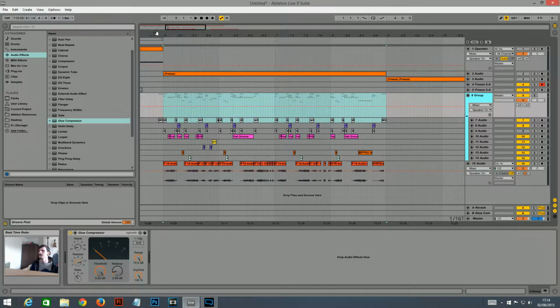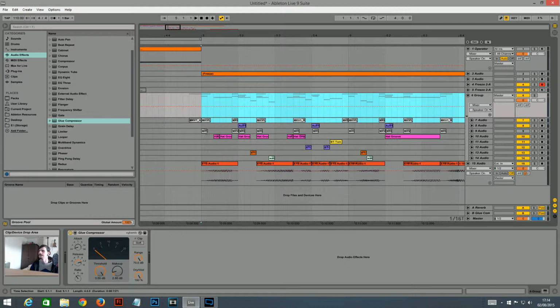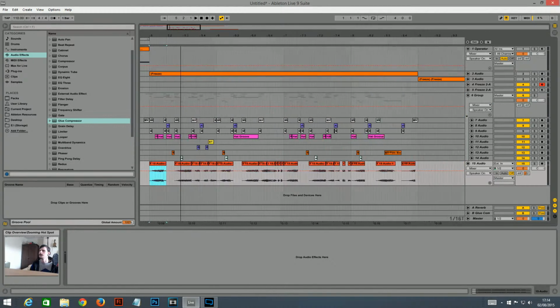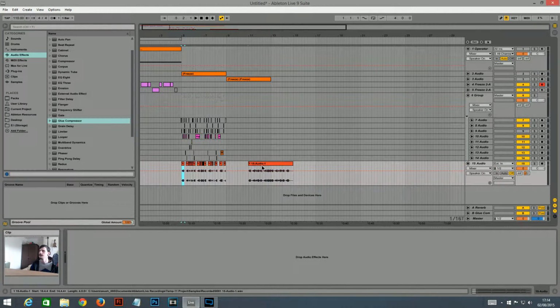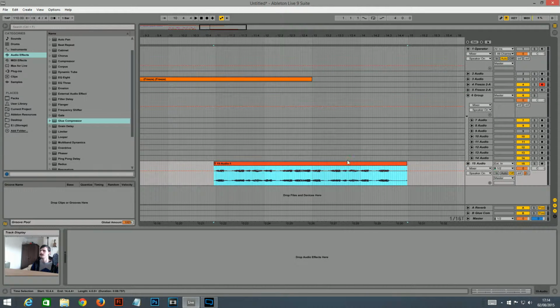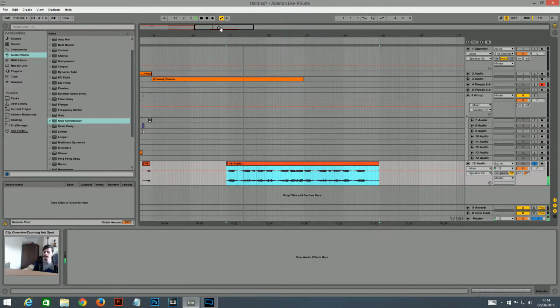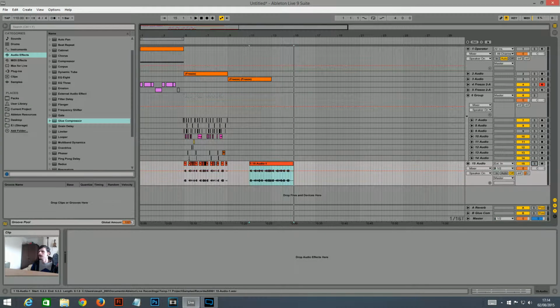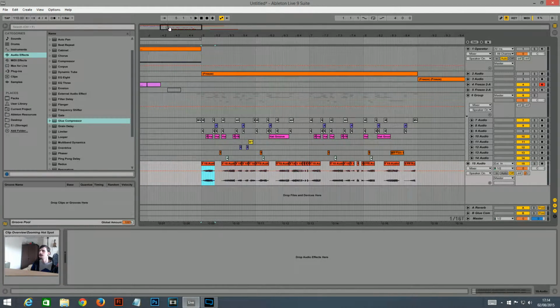So then all I did was start chopping it up. I didn't really change the arrangement all that much. I just cut it a bit to give it a bit more character. This is what it sounded like before I decided to chop it up. And then this is what it sounded like after I chopped it up.